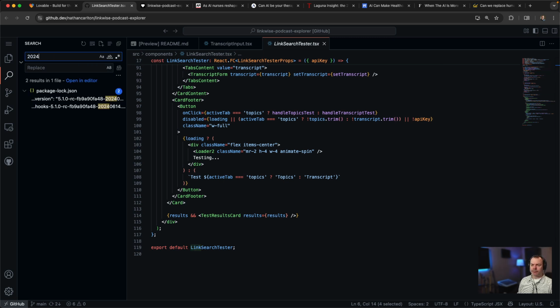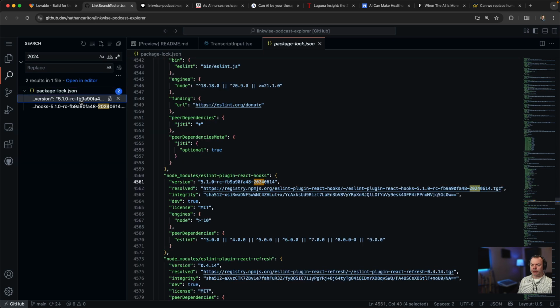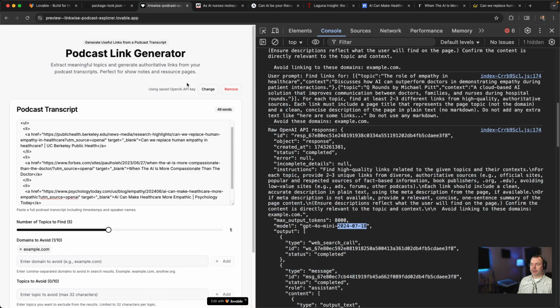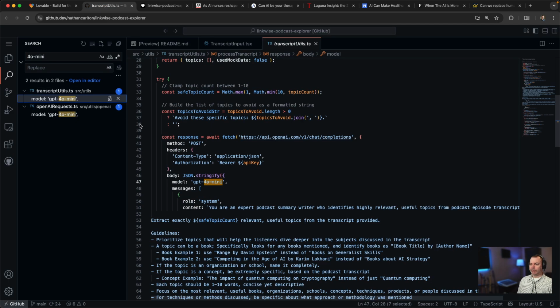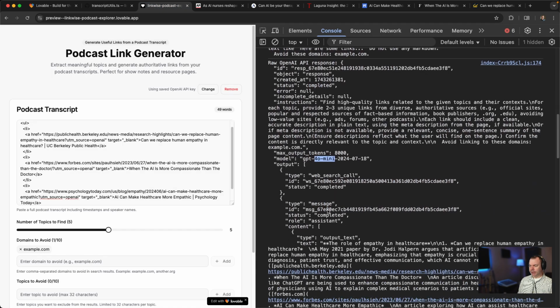That's a React hook. Let's just see where it says. I do specify the mini. Rather, there are two versions. There's the full and there's the mini. So I'm just asking for 4.0. I'm not asking for the year. I wonder why it's returning the 2024 version now.